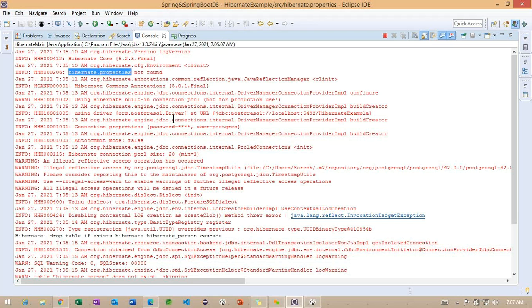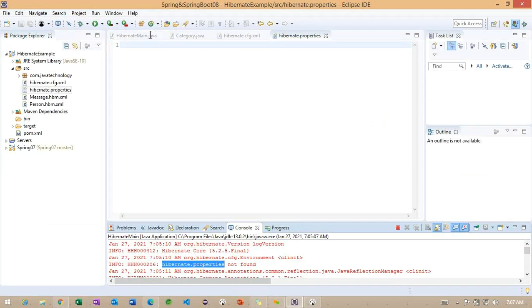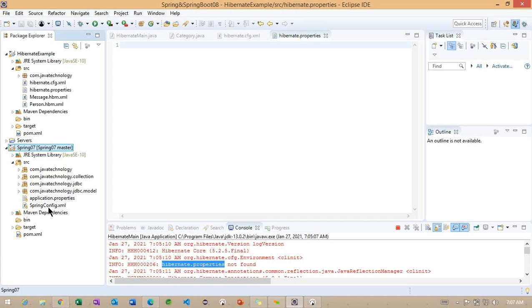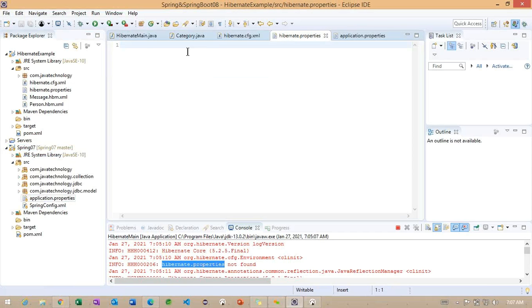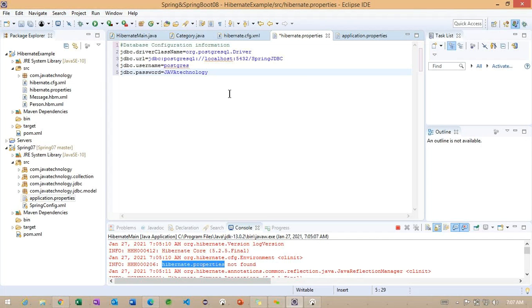Now we specified this particular file here, right? Go back to here, hibernate.properties. Now, we will use the previous example to copy all the information. Here, what I am doing is, instead of JDBC, we can make it hibernate.connection. So these are about the database related information.